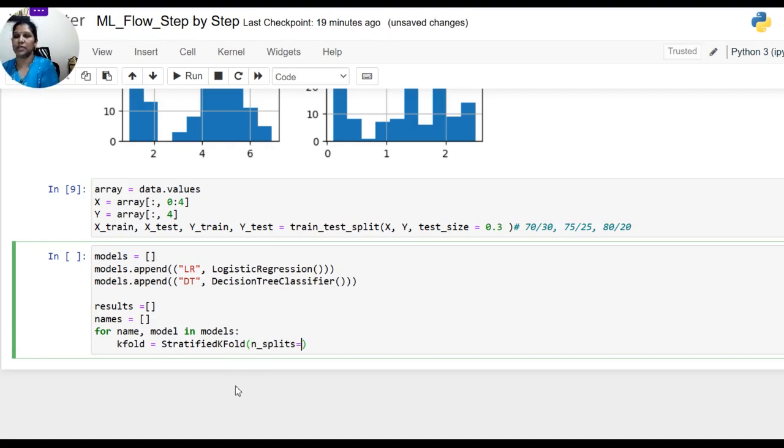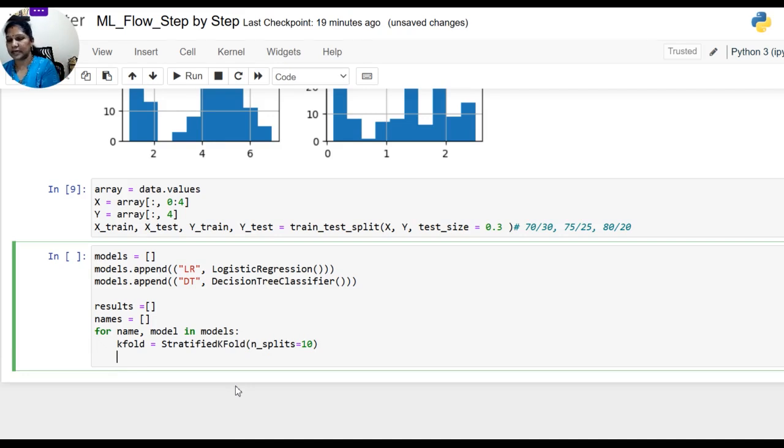And how many splits? If you provide 10, of course 10 for training in the sense 9 for training and 1 for testing. And if you specify 5 here, then 4 for training and 1 for testing. It just happens like that. Okay, so we collect the cross validation score by using the cross validation function, to evaluate our model.